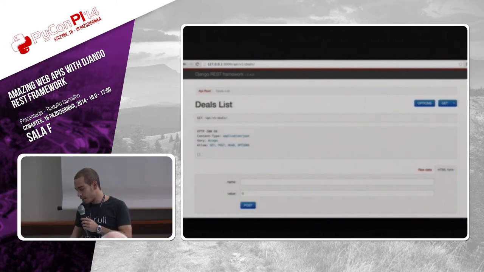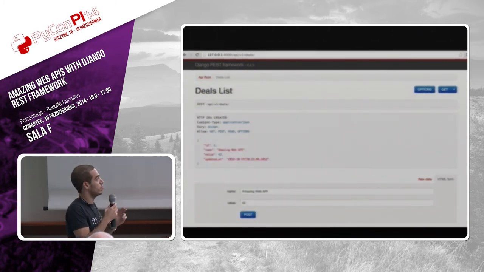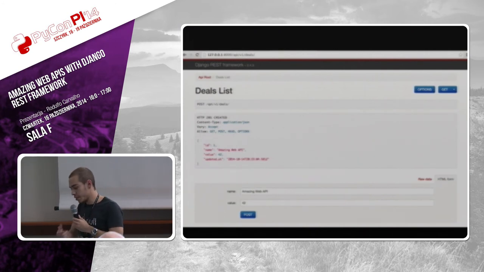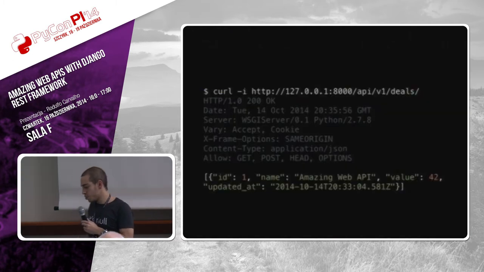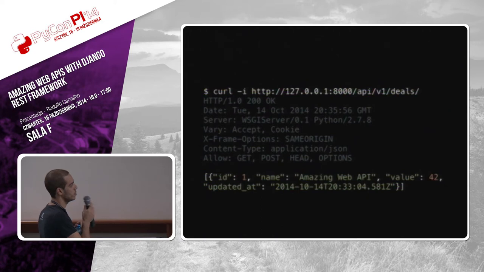And another nice thing, you can post data directly from here, and you can start creating, like inserting data into your database straight from this page. That's certainly not what you want to expose to your real clients, but this is an excellent tool for development. You can use curl as well. So that would be the equivalent to access the API. And as you can see, we get back the same JSON.